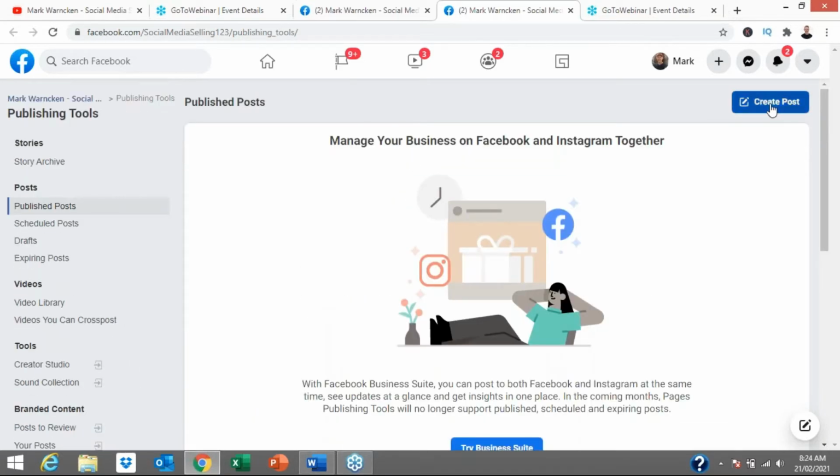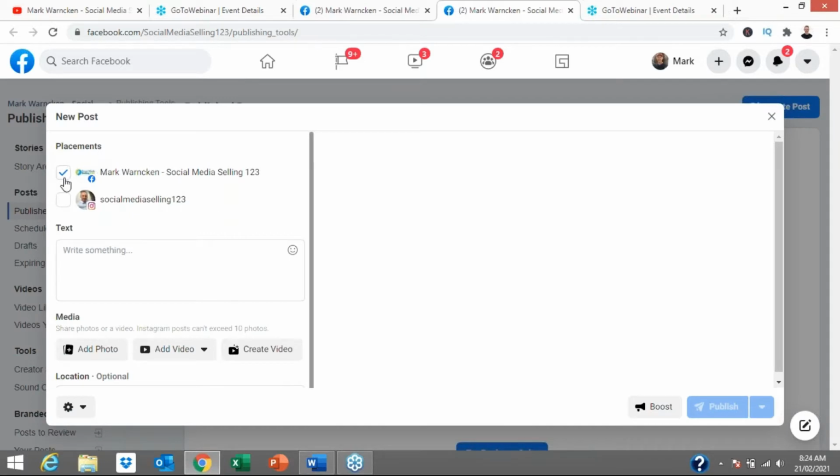So let's just click on create a post and up will pop the box. It is pretty straightforward. It's going to be placing it on my own Facebook business page, but I'm also going to tick the box so it's now also going to post it to my Instagram page at the same time. How easy is that? How time saving is that? So all we need to do is write some text and add some images as per normal.